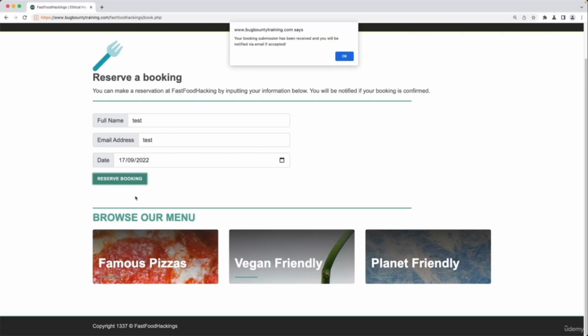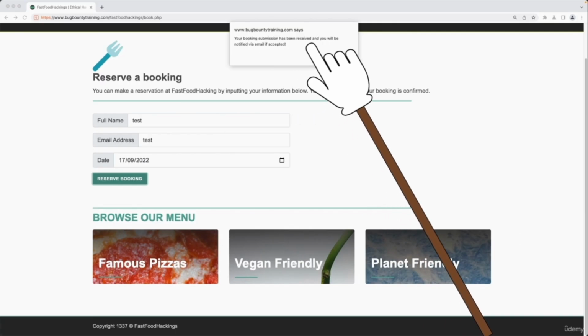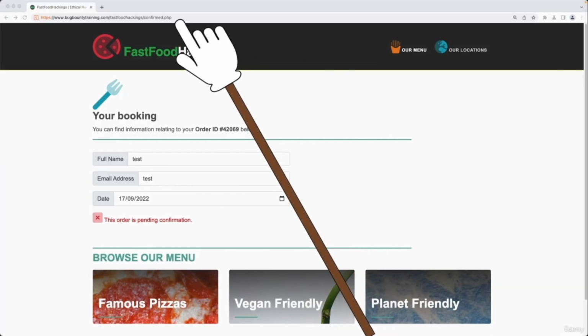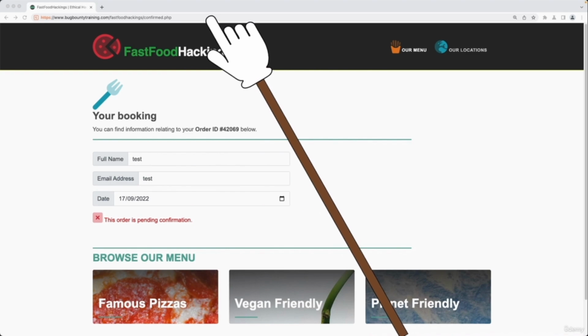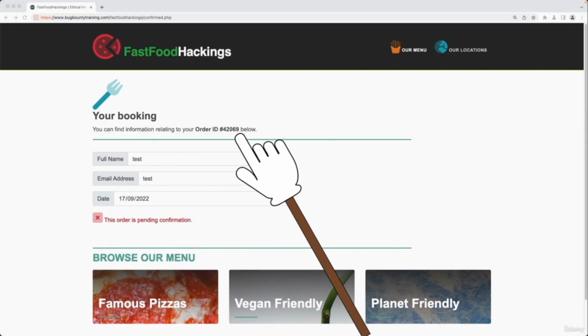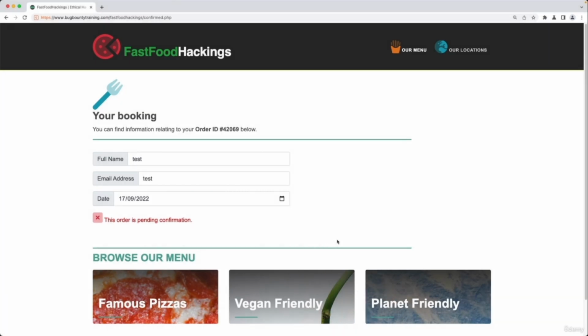I'm going to click on reserve, and we get a message saying your booking submission has been received. So that kind of gives us a hint also that something was sent or submitted to the backend. So we're going to click on OK. And once we do that, there was actually something interesting that happened in here. I don't know if you saw it, but there was a value that was submitted. And now we're back in here and we're getting a message saying the order is pending confirmation. We have the order ID being displayed in here as well. So lots of interesting stuff happening in here, and I can't wait to come back and test this. And you'll actually get this when you're actually pen testing or bug hunting.